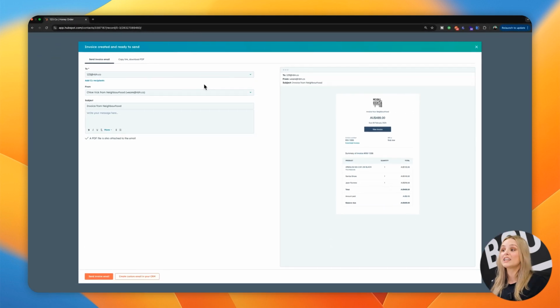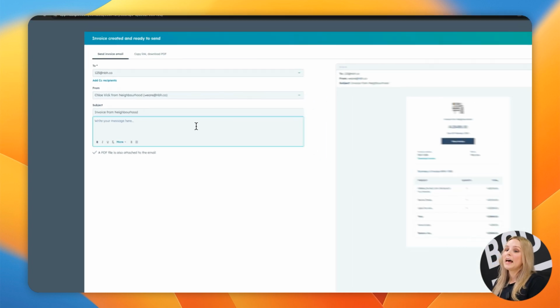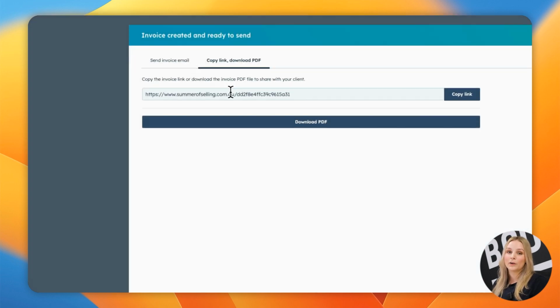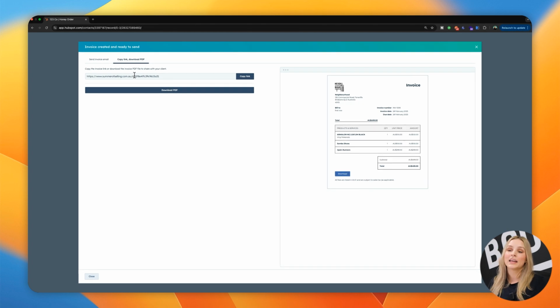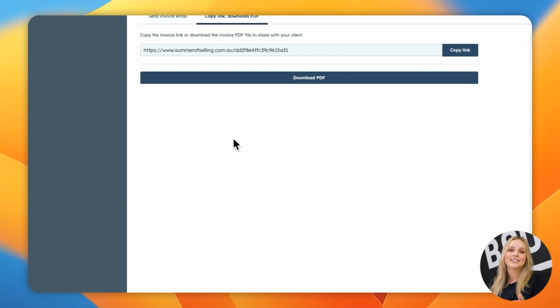Now from here, you can actually send the invoice direct to the customer from here, and you can chuck in an extra message in here from the email, but you can also just copy the link or a download PDF option. So if you just want to send a link in a separate email, go over here, copy that link, and then send off the email as part of your process.